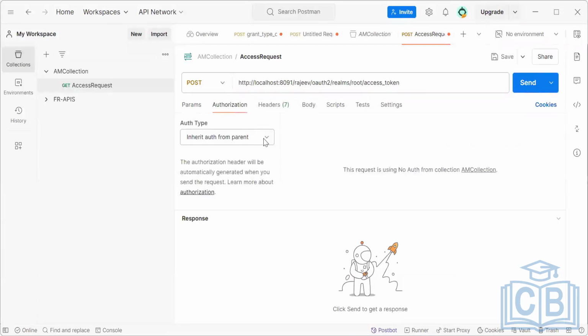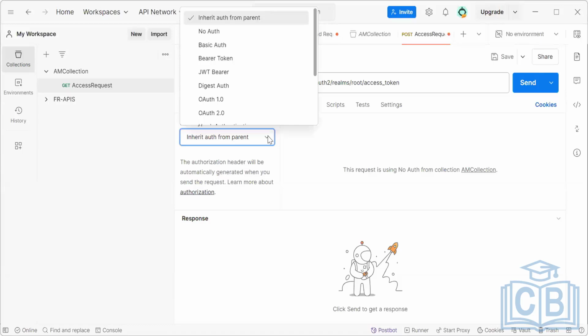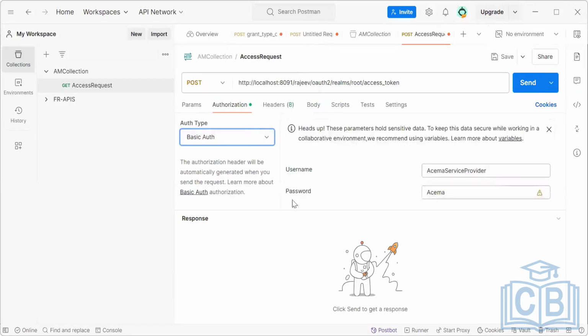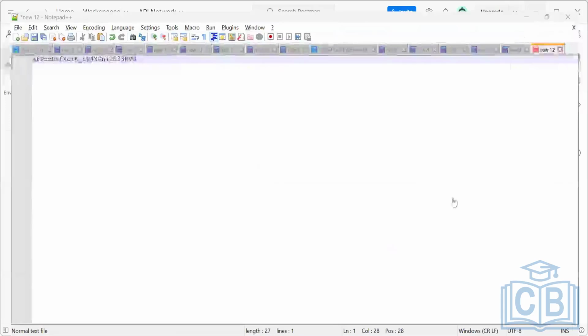Click this one, basic authentication. Give the username and password for your client: the client name and the client secret. My client secret means the password, right? No, the password would be ForgeRock. Okay.